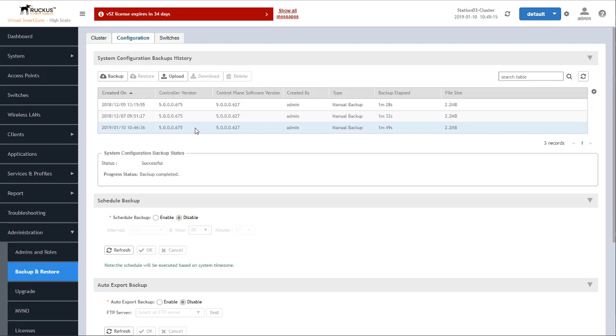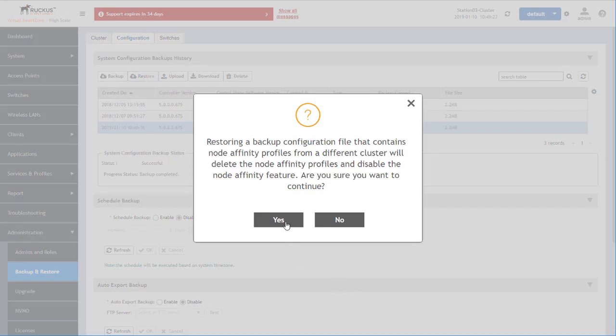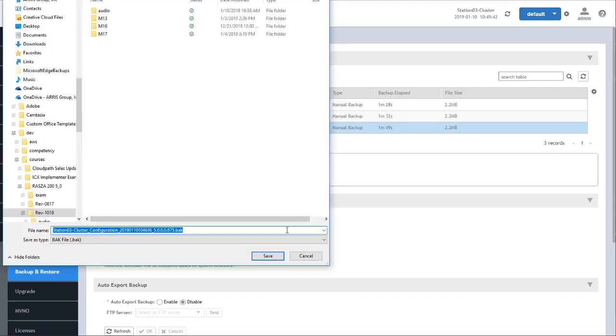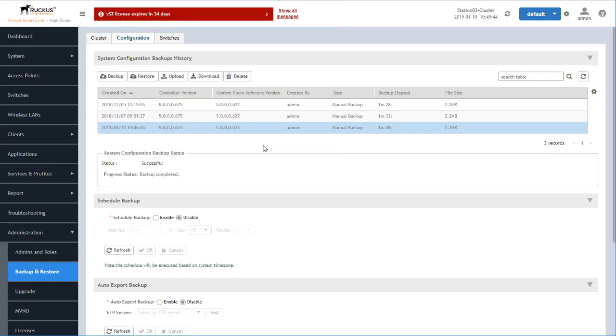Once you have a backup, you can either restore from this backup, and we'll show how that. Are you sure you want to do that? This will take the system offline for a short period of time, so I'm not going to do that. But restore is as simple as that. Now, you can also download your backup files and just save them to your desktop or to another system.